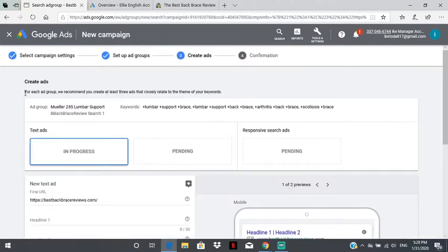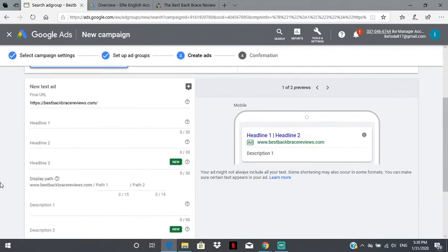Okay, so for each ad group, we recommend you create at least 3 ads that closely relate to the theme of your keywords. Okay, so let's go ahead and do this. Okay, so we're in the create ads section now. Okay, and it says here for each ad group, we recommend you create at least 3 ads that closely relate to the theme of your keywords. Okay, so ad group here, keywords over here. Now we're gonna go down and we're gonna see.